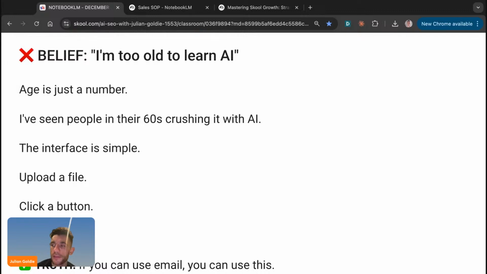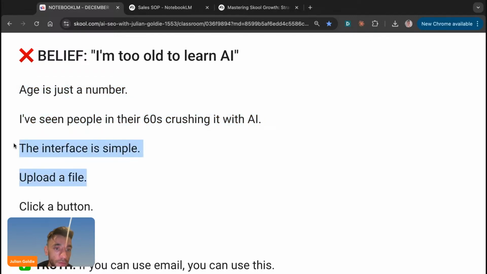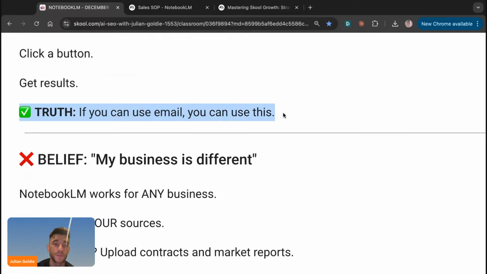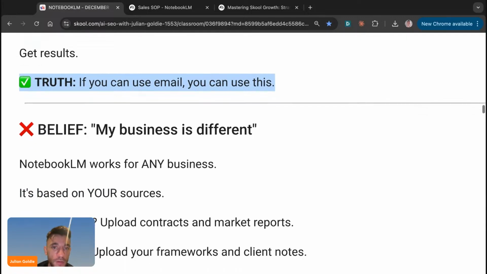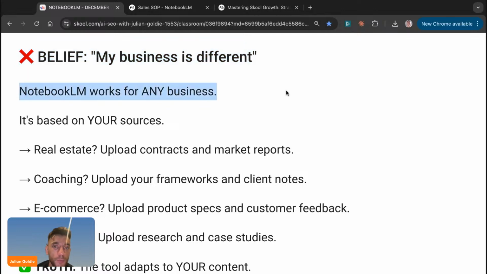Some people, and I get this a lot actually, this is a strange one, because I actually taught my granddad how to use AI and he's 86, right? Bless him. So some people say I'm too old to learn AI, right? But age is just a number. I've seen people in their 60s, 70s, 80s, like I said, my granddad, crushing it with AI. The interface is simple. You upload a file, click a button, get results. And the truth is, if you can use email, which pretty much everyone in the world can, you can use this as well.